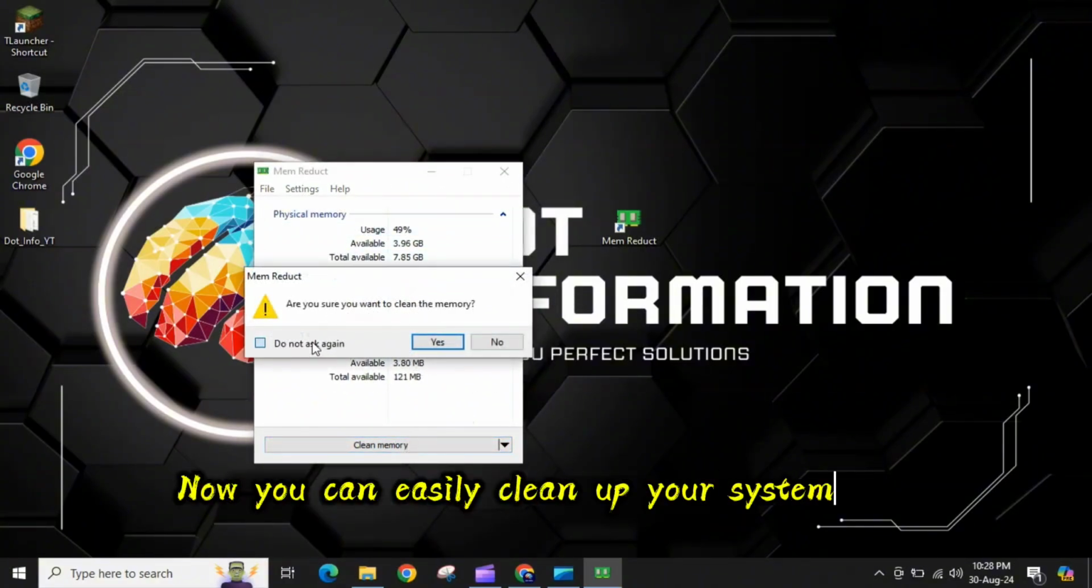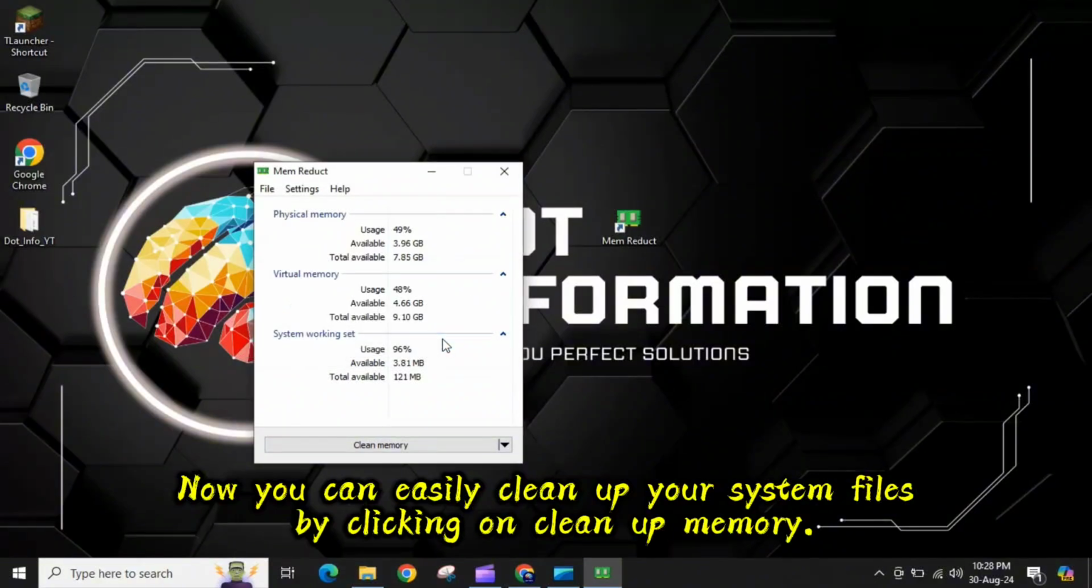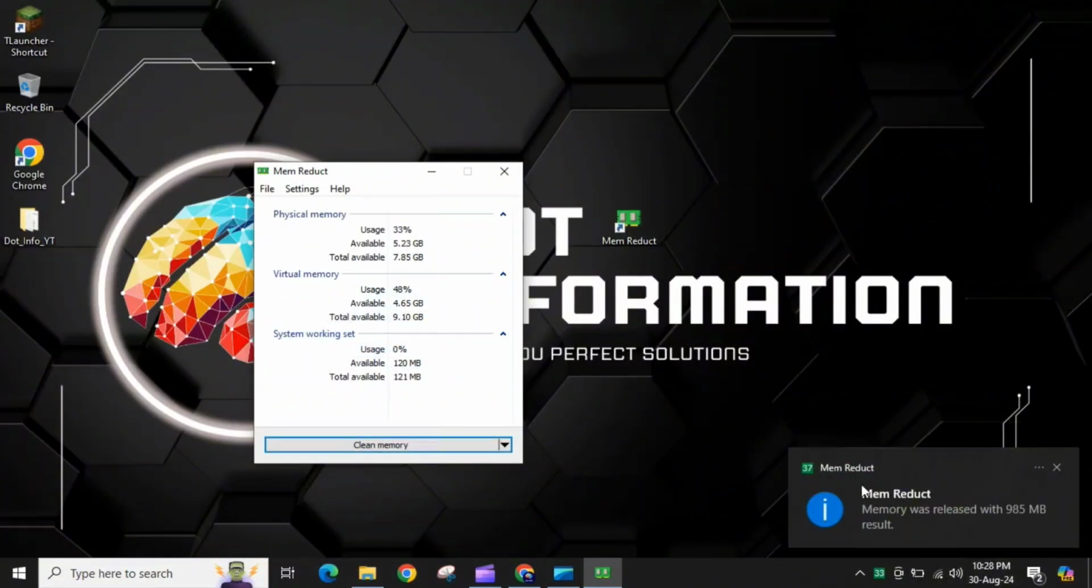Now, you can easily clean up your system files by clicking on Clean Up Memory.